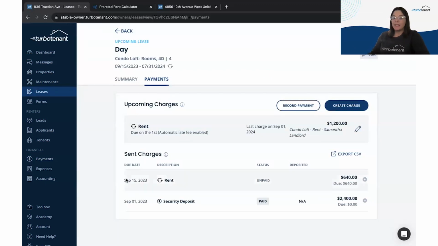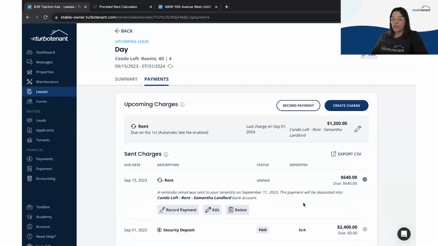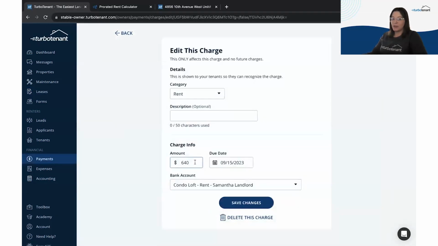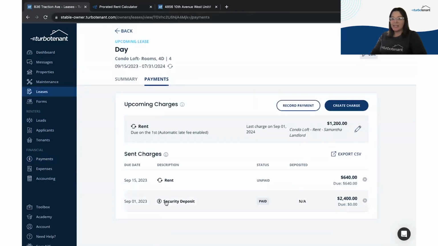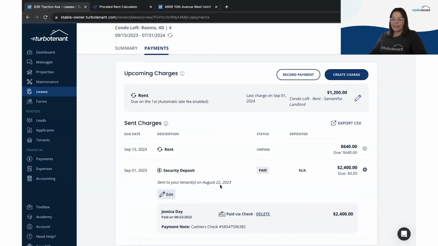So it won't charge anything that was, or change anything that was already sent to be paid under the sent charges. Now down here in the sent charges, you can see that recurring rent charge of $640. That was for the prepaid rent. It was edited. So I did have the full amount and then I clicked on edit to change the amount here, which is super simple. And then I also added this one-time charge. You can see it's a coin instead of the little arrows in a circle for the security deposit. The security deposit is $2,400. And you can see that I've already made the note that this was paid by cashier's check.